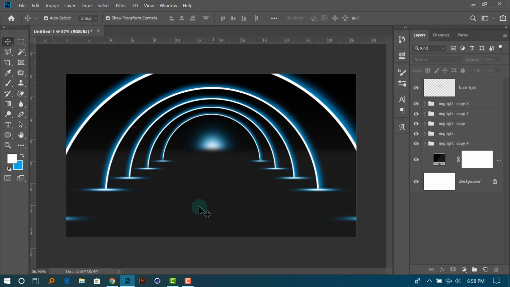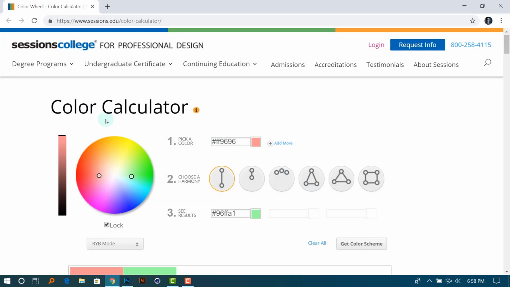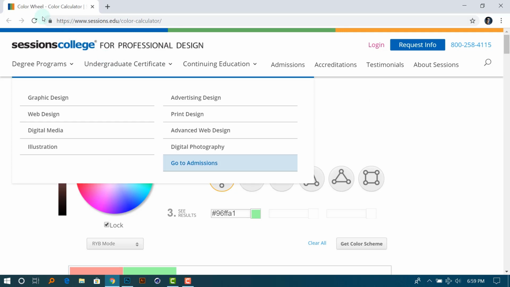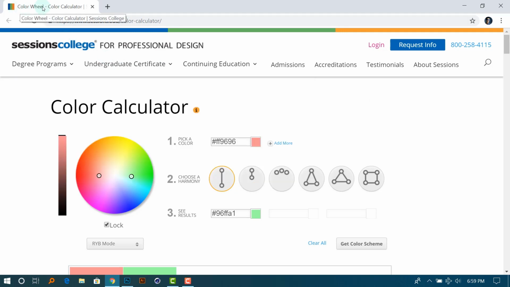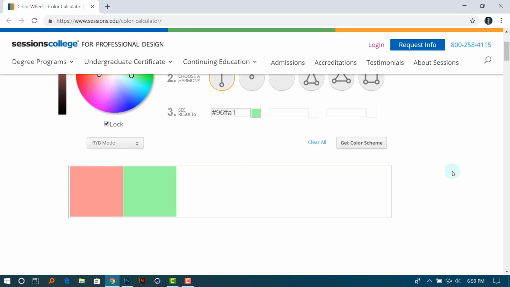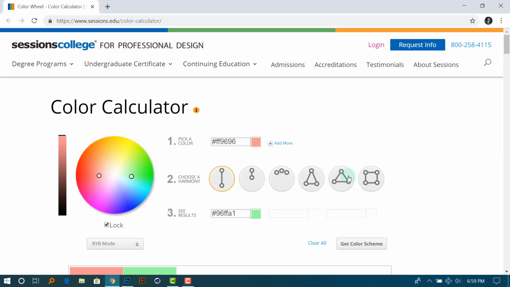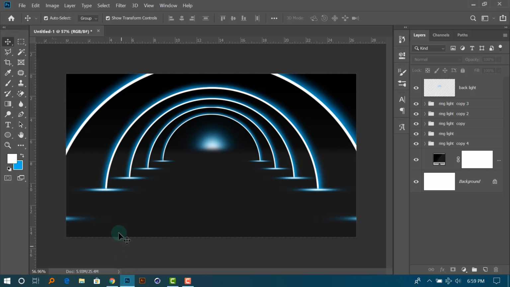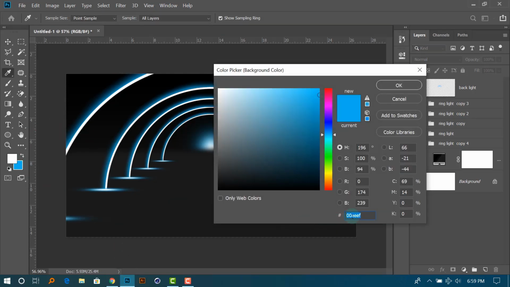So I will go to this website, which I already know, called sessions.edu. You can go here, or simply type color wheel on Google, use this keyword and click the first link. You will be taken to this page. What you have to do is go here, select this blue color, make sure you copy this color code, and press Ctrl C to copy that.